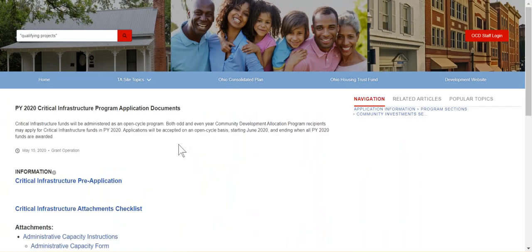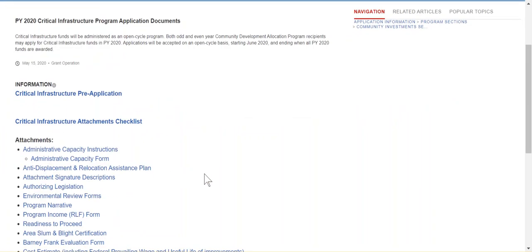The article structure is a little different than topics and subtopics. The article title is at the top of the page. Below that is a description of what information is contained in the article. Under the information subheading is the substance of the article. In this case, it's application information for the 2020 Critical Infrastructure Program.